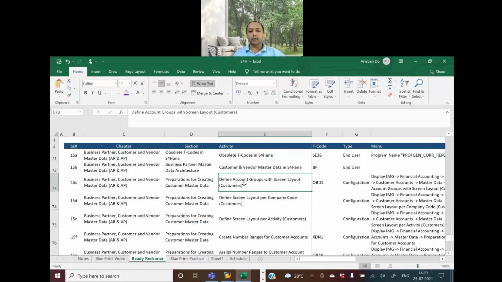One is defining the accounting group with screen layout, another is screen layout per company code, which we just mentioned, and this is at the activity level. We can also define the screen layout if this is required by the business. These two we haven't done anything with. We are leaving them as they are, and we have just configured the three accounting groups so far, and also shown you the screen layout.